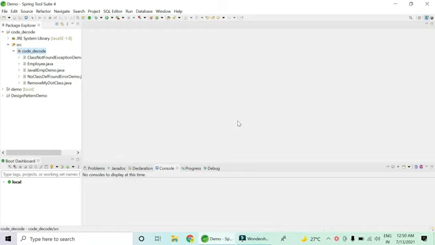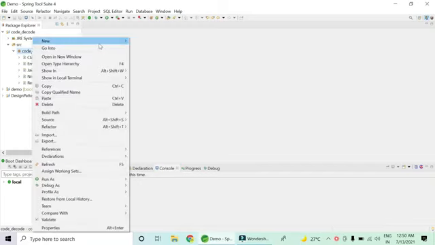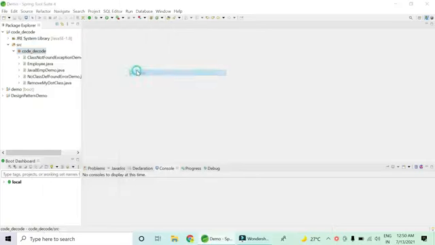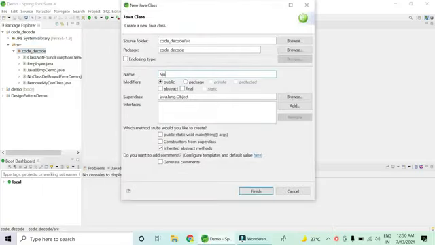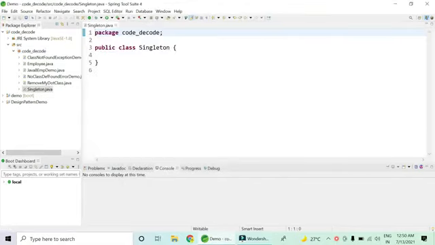So today we are going to see the ways to break the singleton design pattern. So let's first quickly start with creating a singleton design pattern. For that, I'm going to quickly create a singleton class. Okay, I'm just naming it Singleton.